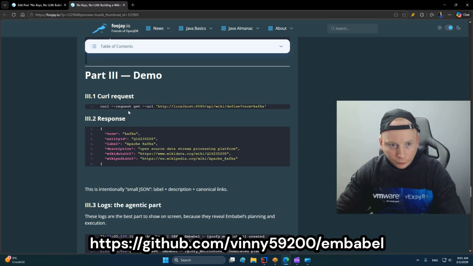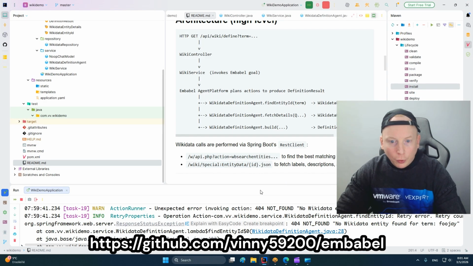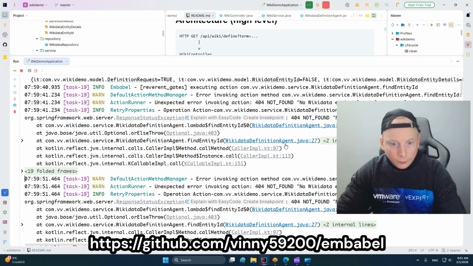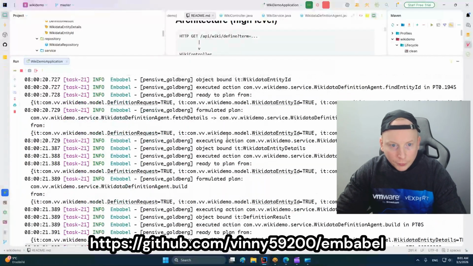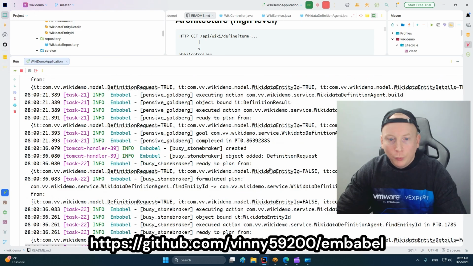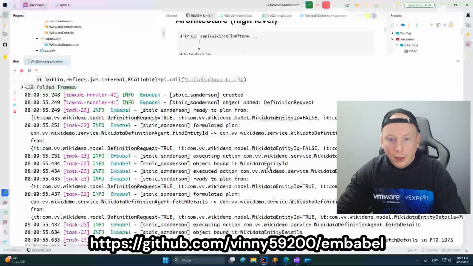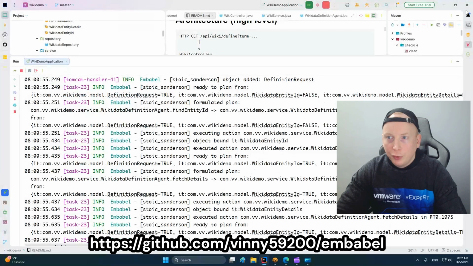So we have the curl, the response that we see in the Bruno application, and then in terms of logs, what can we see for the last one? You see executing action, executed action. It says when it is trying to execute an action, then it says when it has executed the action, then it says it's ready to plan from one step to another step, etc. So you have some logs to understand what the agentic application is doing.